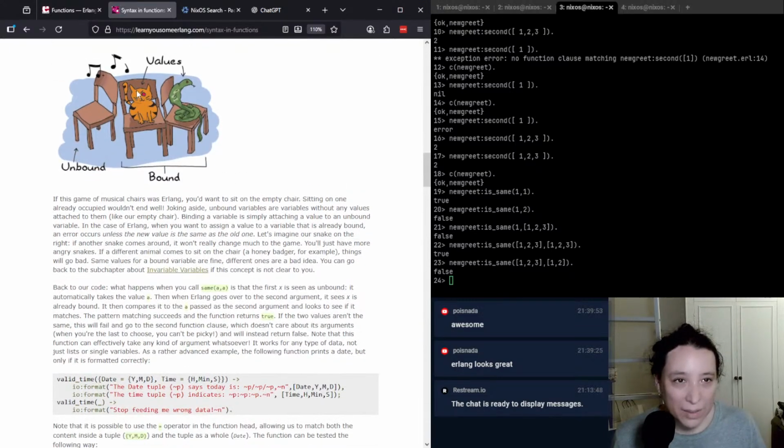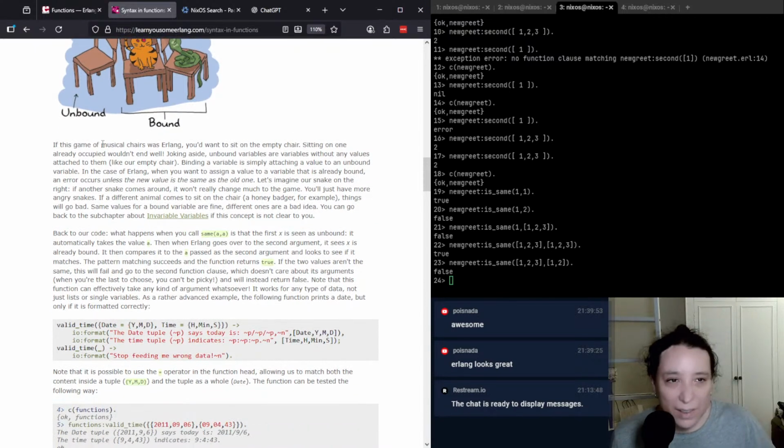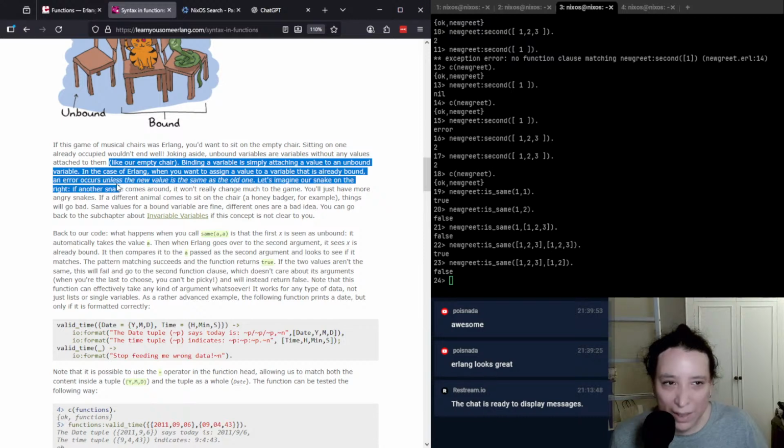Unbound, bound values. Let's see what this is talking about. If this game of musical chairs was Erlang, you'd want to sit on an empty chair. Sitting on one already occupied wouldn't end well. Joking aside, unbound variables are variables without any values attached to them, like our empty chair. Binding a variable is simply attaching a value to an unbound variable. In the case of Erlang, when you assign a value to a variable that is already bound, an error occurs unless the new value is the same.